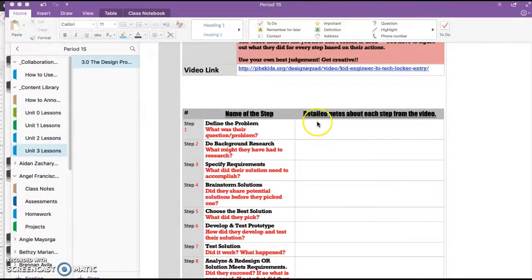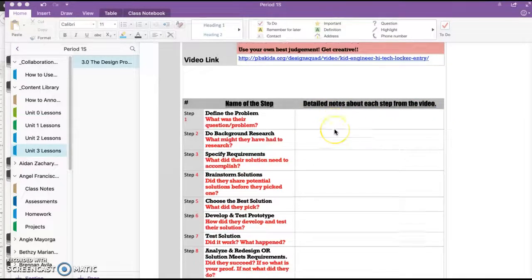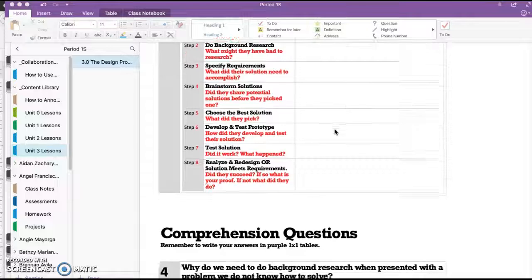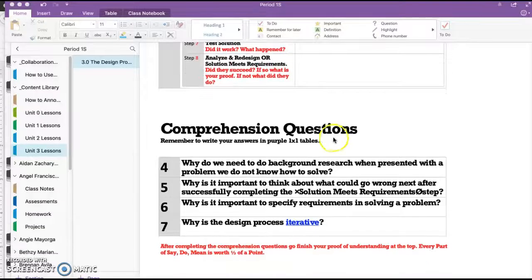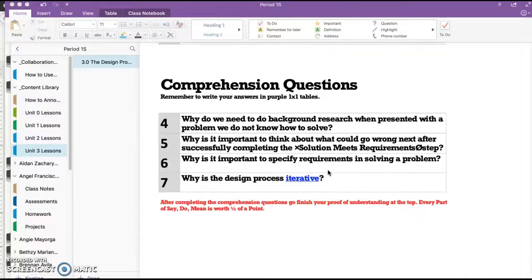So you're going to be taking detailed notes, more than 1 sentence per part over here for all the stuff they did in that video, and then you're going to answer a couple comprehension questions, and remember to write your answers in purple 1-by-1 tables for 4, 5, 6, and 7.